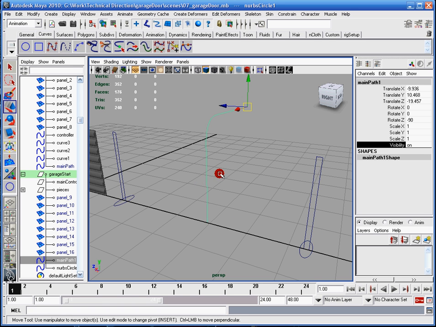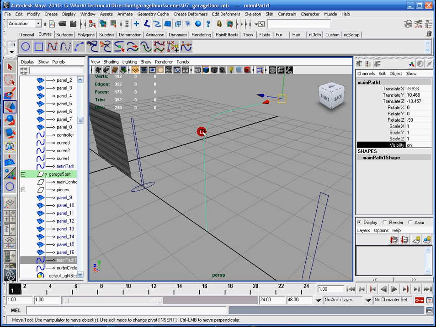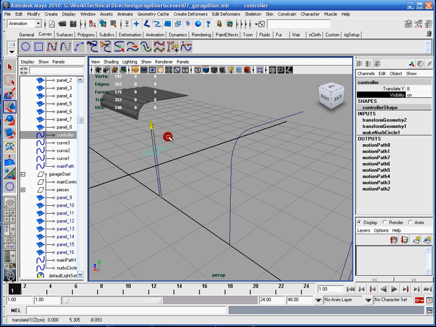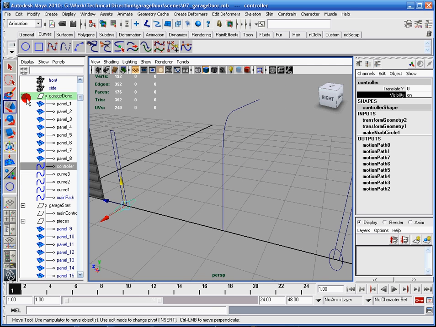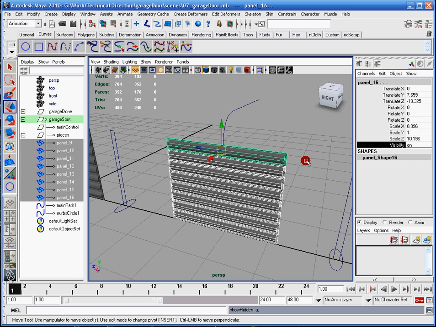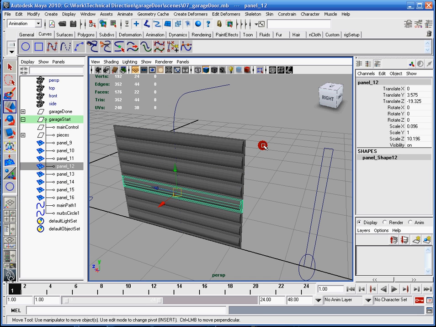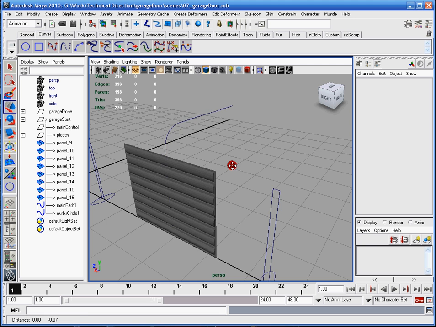Okay, welcome back. And now I'm going to come back over here to this curve. Like I said, you want this curve to be very precise because it's going to be following along the path given over here. So I'm going to pull up my panels, and let's see. There we go. As you can see, they're one panel at a time, and I want these panels to follow along this path.